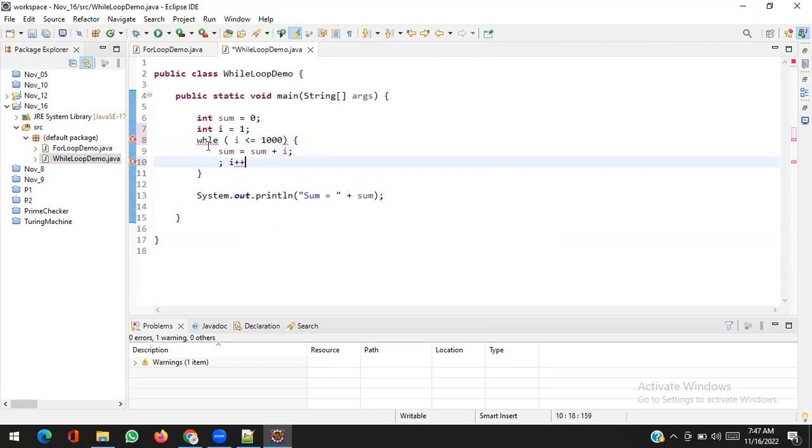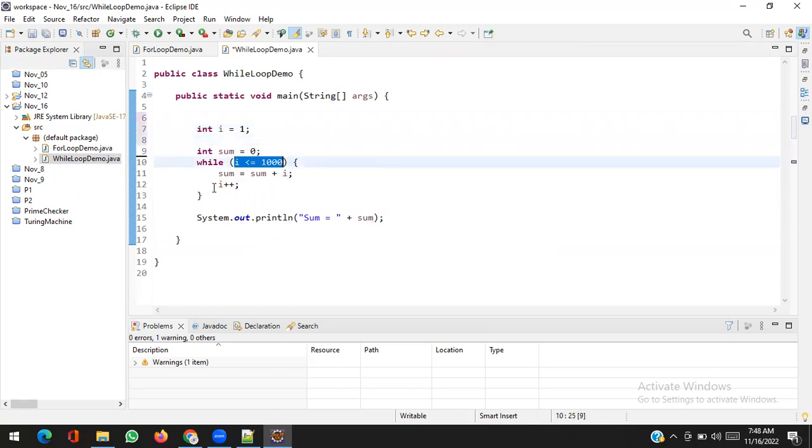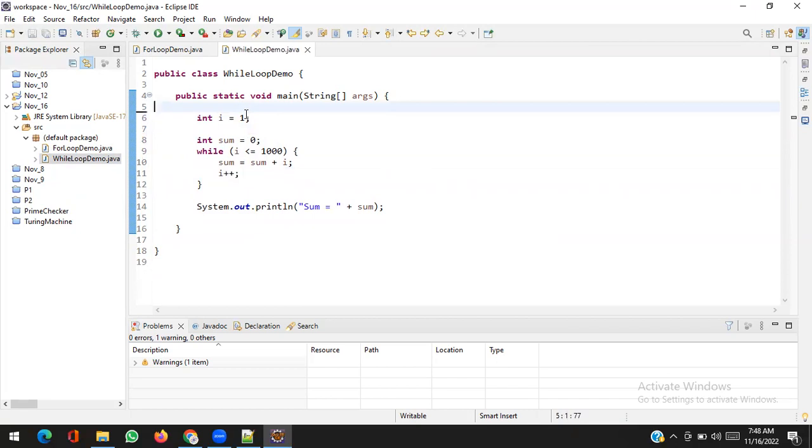depending on the logic. This is the part. You can write this after this. You can say initialization takes place here, condition takes place here, and updation takes place here. Updation value can be an increment value, a decrement value, or anything.